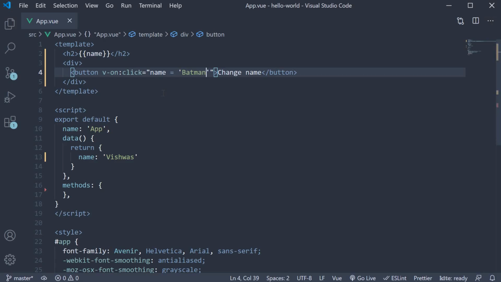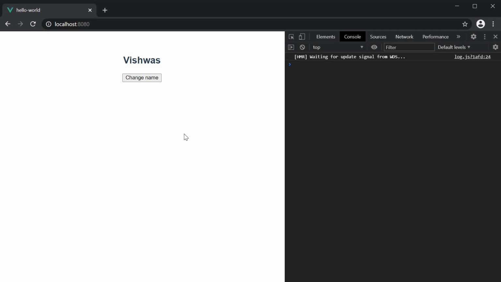Use the v-on directive followed by the event you want to listen to and the code to execute on the right hand side. And the event can be any DOM event. For example, if I change click to mouseover, head back to the browser, and move my mouse cursor over the button, the name changes to Batman.